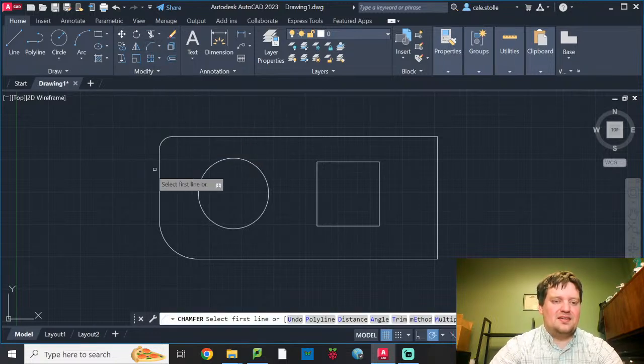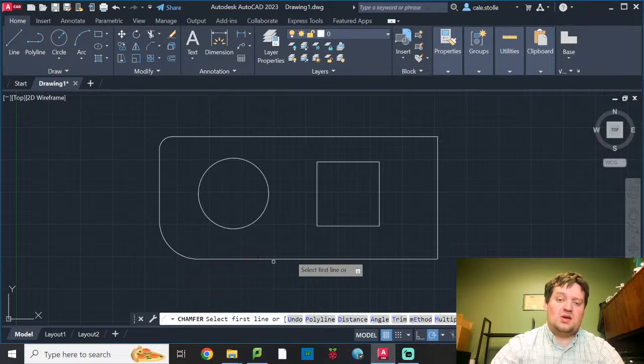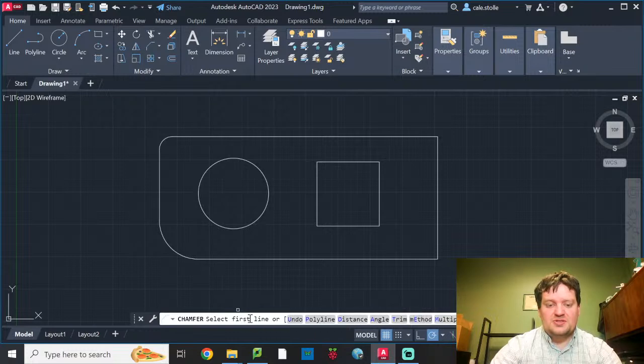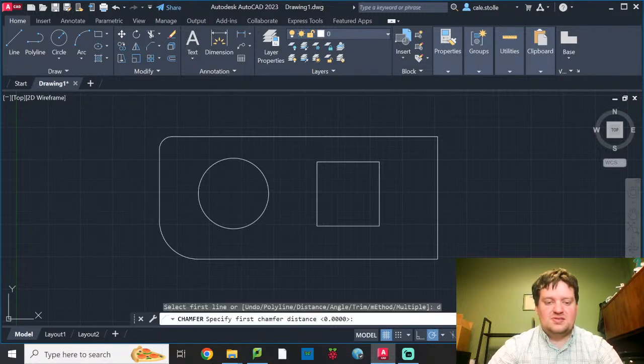Chamfer is a little bit like a fillet. Here it puts a circle between these two. What a chamfer does is it puts a straight line between them. So here you have a number of different options down here at the bottom again. One of which is, do you want to form a polyline out of it? Here we've already got a polyline. You can set the distance, you can set the angle. I'm going to go with distance on this one.